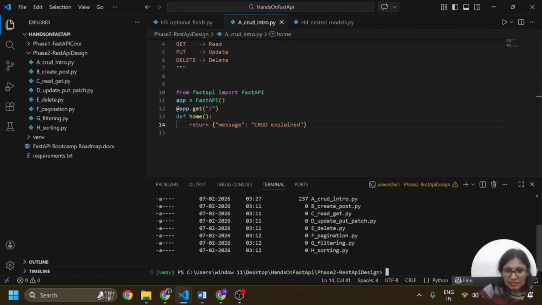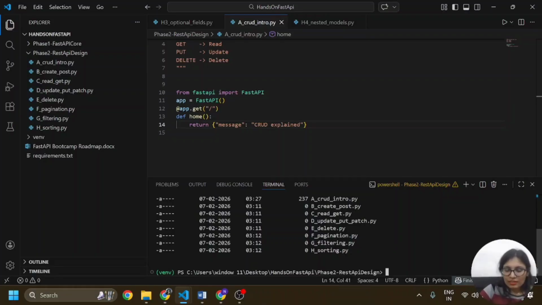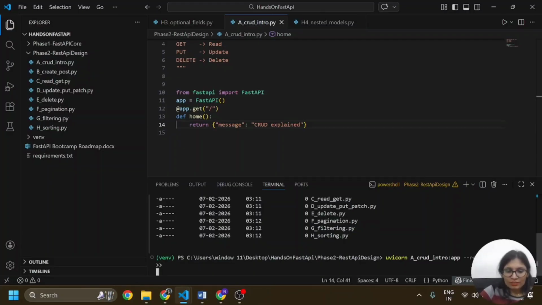Now we can check. I have this file, CRUD intro. Here in the terminal, I just need to change this name. Our file name is CRUD underscore intro, and this is the app instance, app. Then --reload. Okay, I'm going to enter.